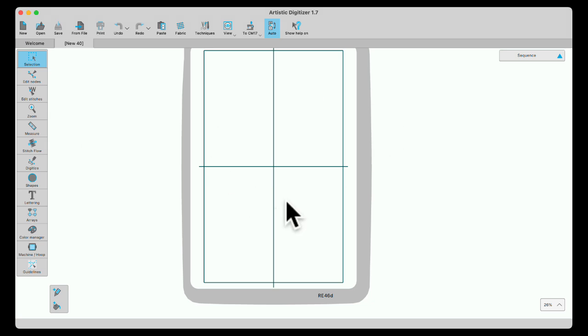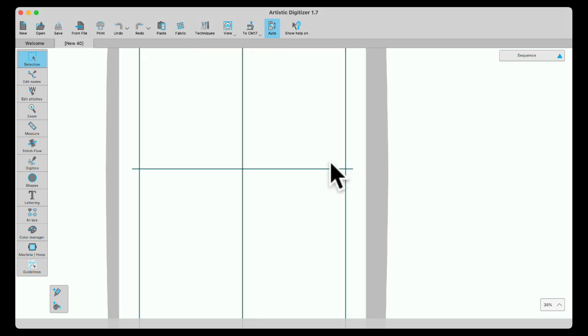And you notice when mine opens that I don't have my grid on because this is my default workspace. And I've changed the color of those lines around my hoop. These are your hoop limits, and that's as far as you can put an embroidery right up to those lines.